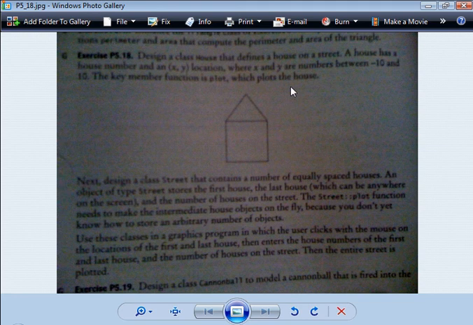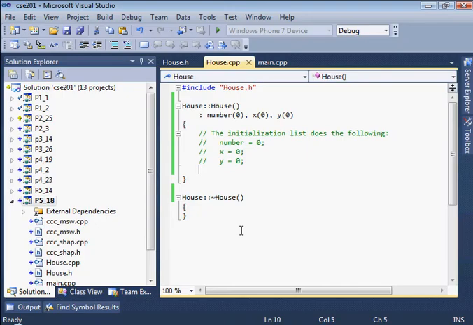So we're building a program that has a house class in it. We know it has these three attributes. And it has here, read the next sentence. The key member function is plot, which plots the house, and then it shows what the house should look like when we plot it. So there's going to be a plot function.